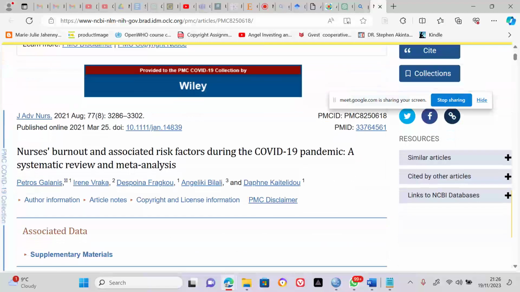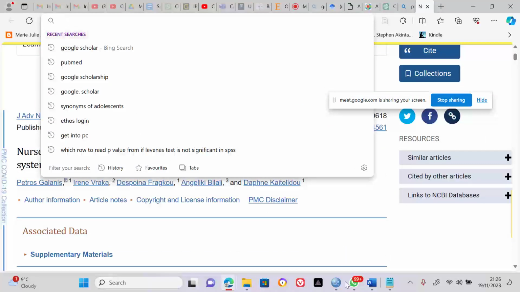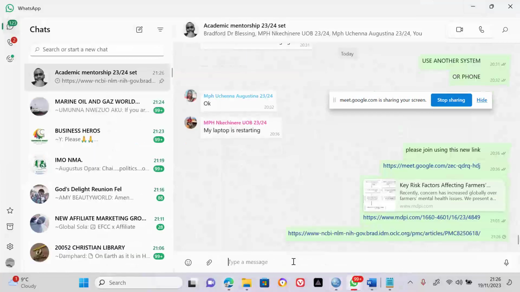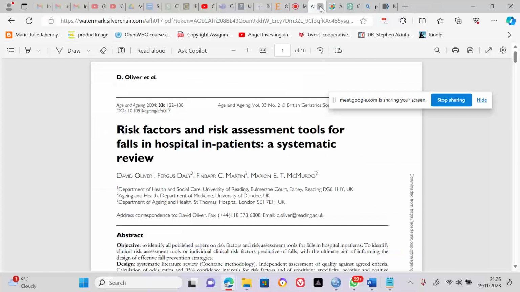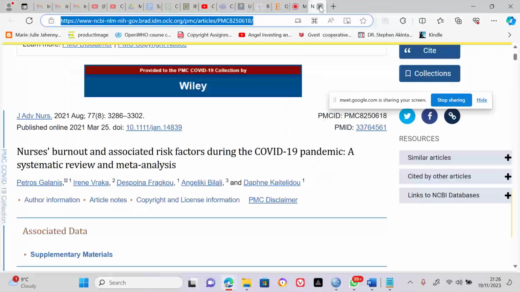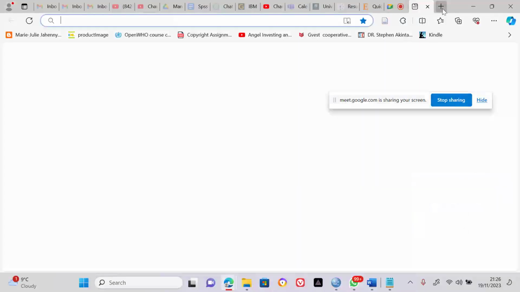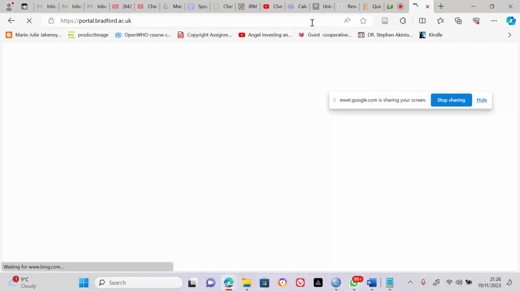This one. Yeah, it's this one that I got those supplementary files from. That Microsoft Word document is from this one. All right. So now I'm going to go to the database and then type in these things, and then we are done. So I'm going to go to our portal to search.